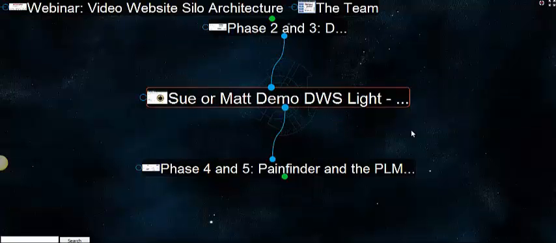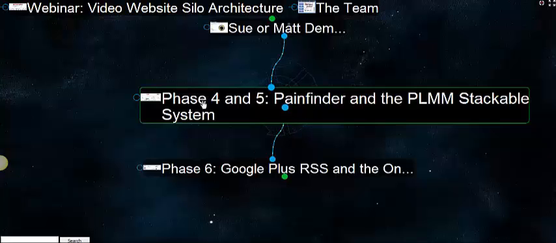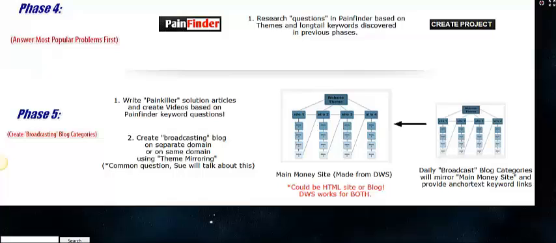All right. Phase 4 and 5. 4 and 5 is Painfinder and the perpetual lead magnet stackable system. Okay, so 4 and 5, as you probably remember, once you have your silo architecture, it's time to add content, video and article content. We also talk about this in the perpetual lead magnet machine as ADNA and VDNA. That's article stuff and video stuff tied to your product or service. And then phase 5 is make sure that you have a broadcasting platform as well as your website, silo architecture, HTML, transaction site, your money site.